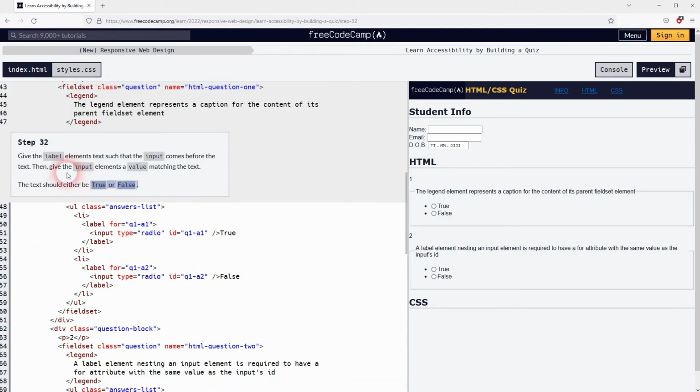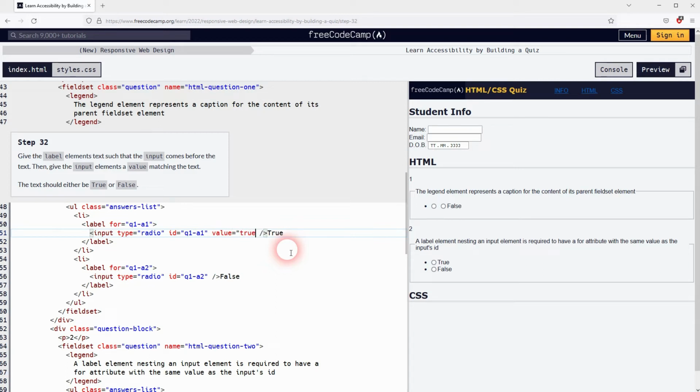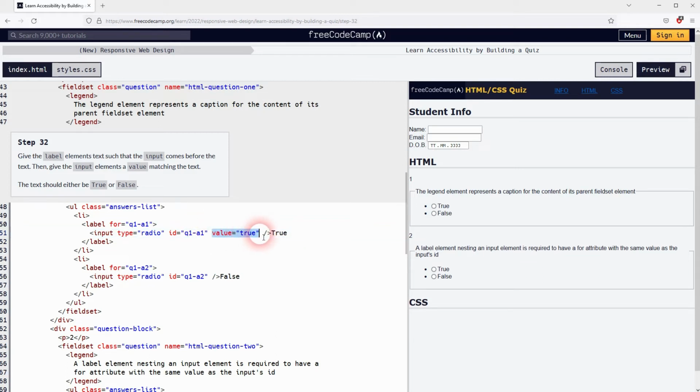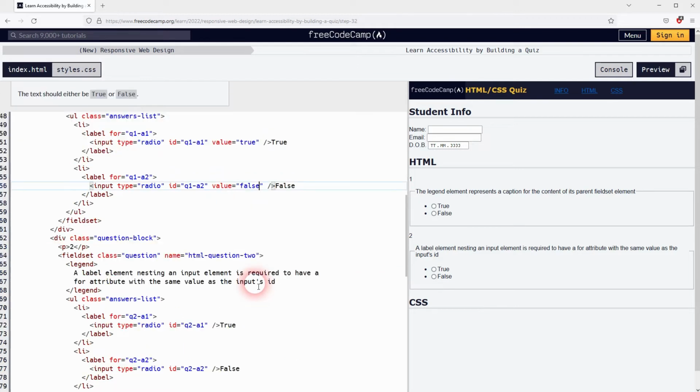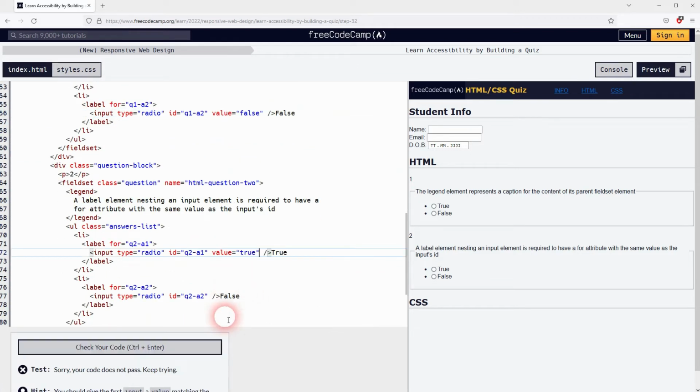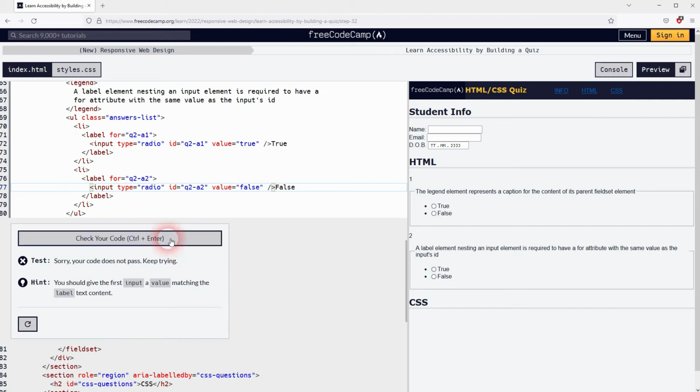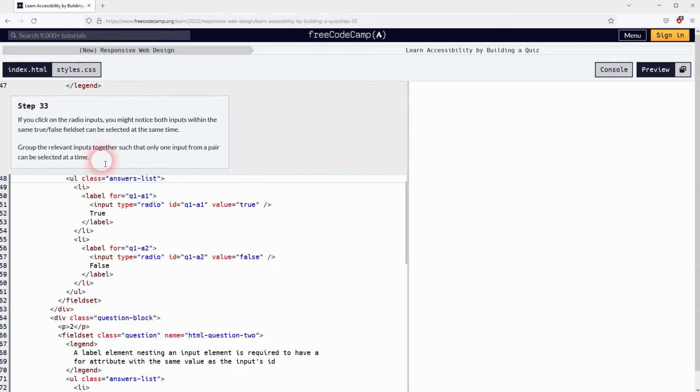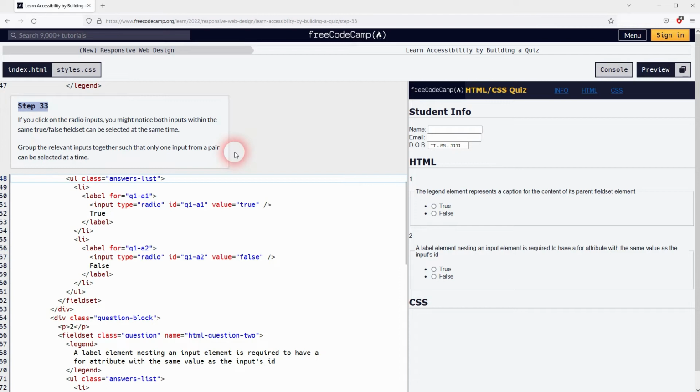And we are also supposed to give it the matching value. So it's true false once more. And we're good to go to step 33.